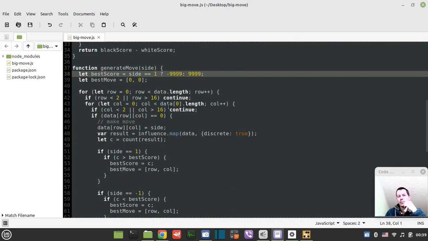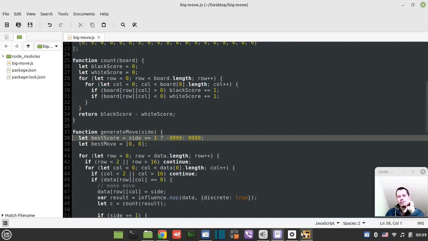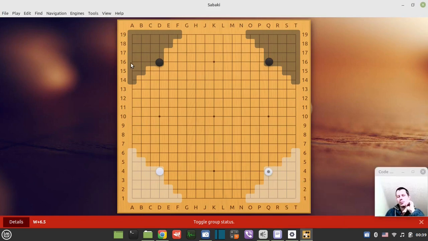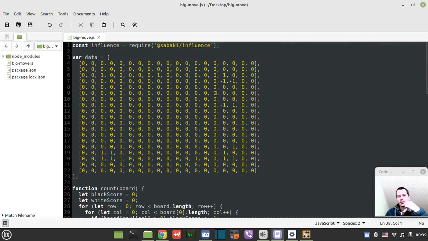It loops over all of the board squares and puts a stone on every single board square, then generates this influence map, and after that it counts the number of potentially occupied squares, like an estimation sort of thing. And the move that results in the biggest estimation for the next turn is treated as the best one. By the way, in order to play this, I was forced to run the script every time. I was forced to manually change the board array structure here.